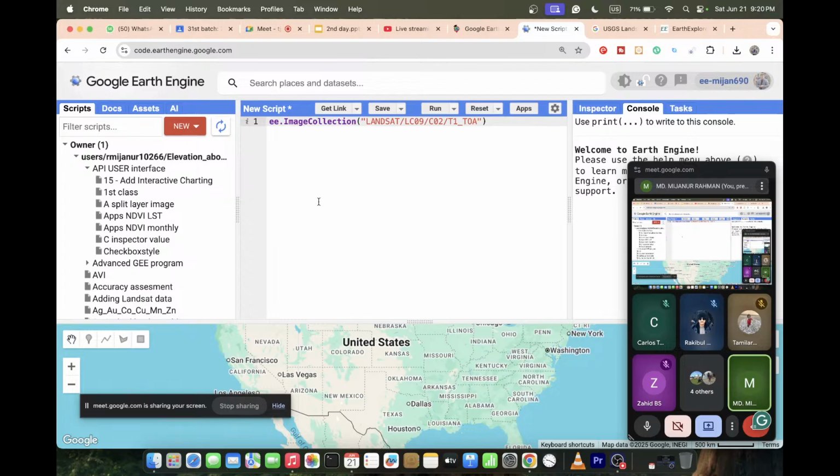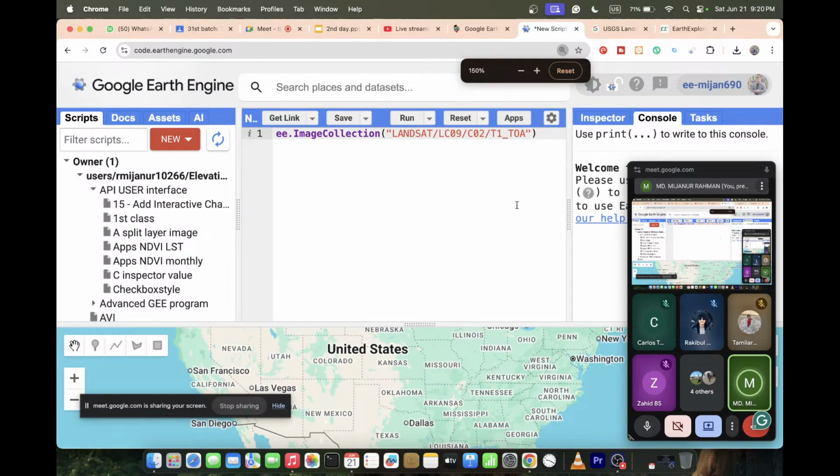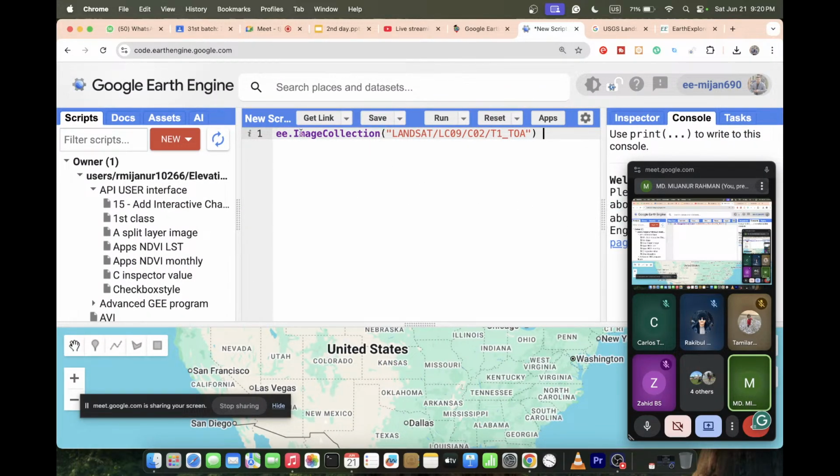Now just take a variable name. We can put any variable name. Just store this image collection in a variable. You already know about that. Before the variable name, we use the var keyword for JavaScript and then put the variable name. The variable name can be anything. Suppose I put the name L9. Now this image collection is stored in this variable, or in this folder.